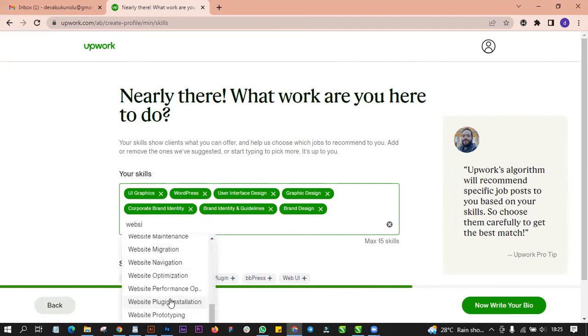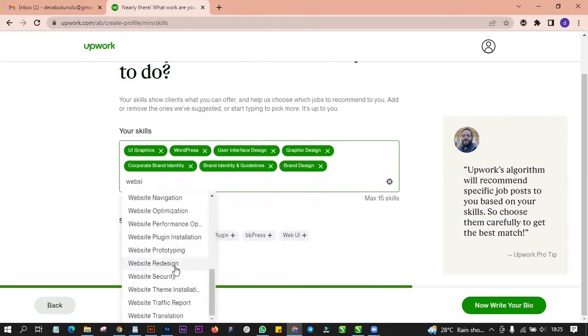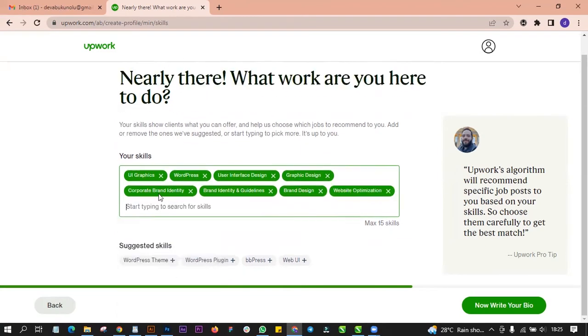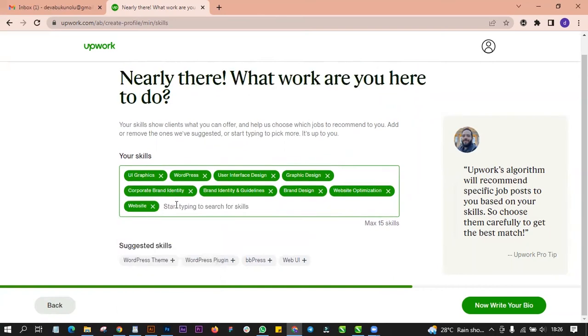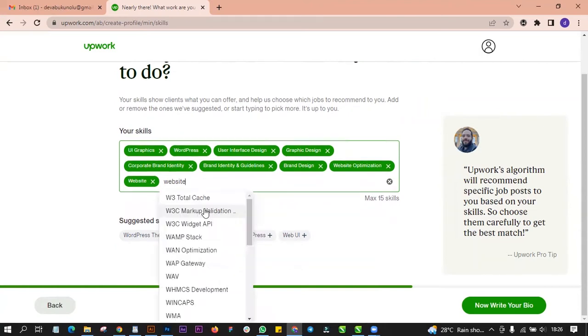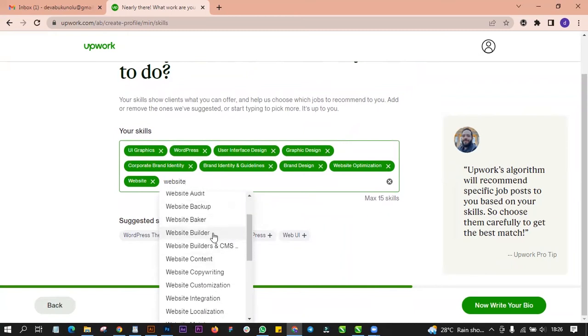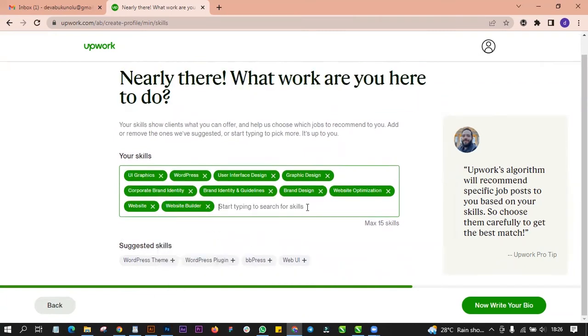You can just choose website redesign, website optimization, all these relevant skills that you can offer. So just put all of them there. Websites as well, websites. Is that up to 15? No, not yet. Okay. Website builder. As many as you can populate, but it should not be more than 15. So let's just put that then.